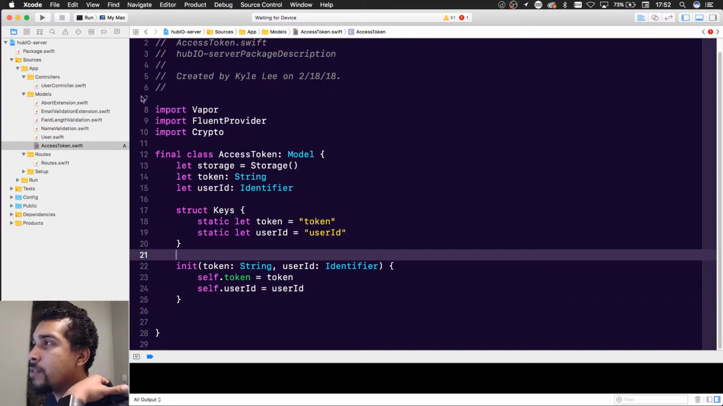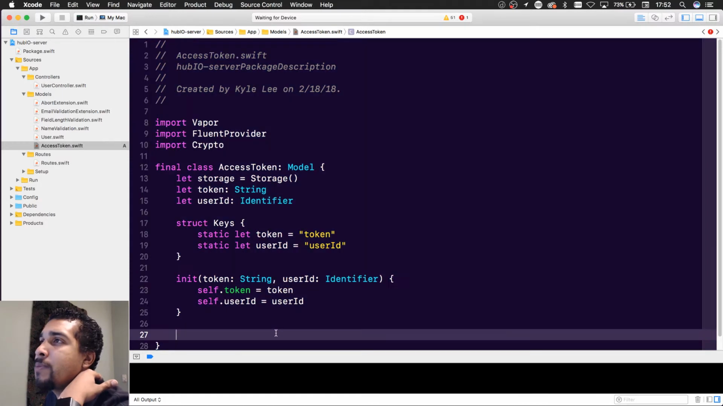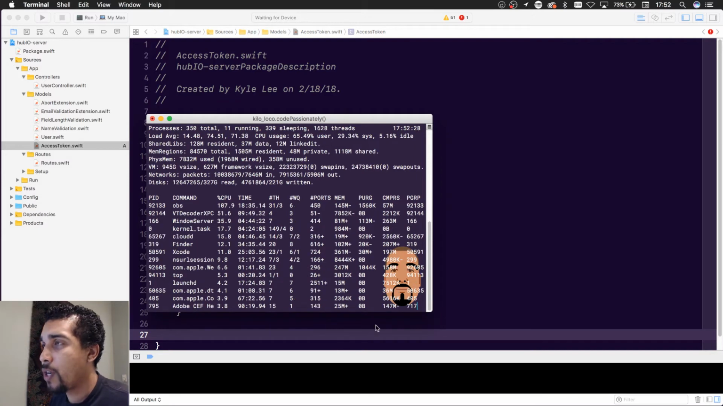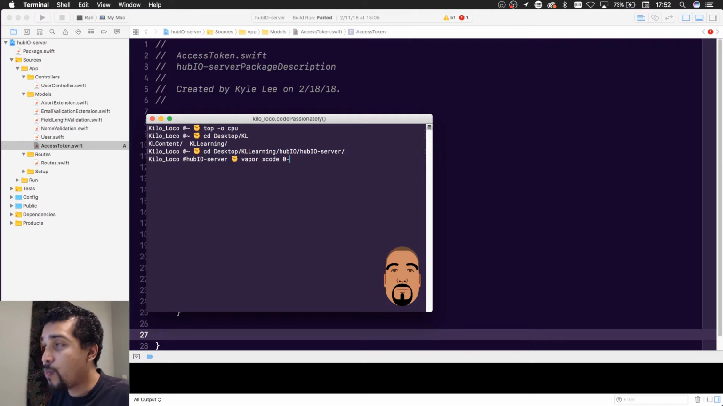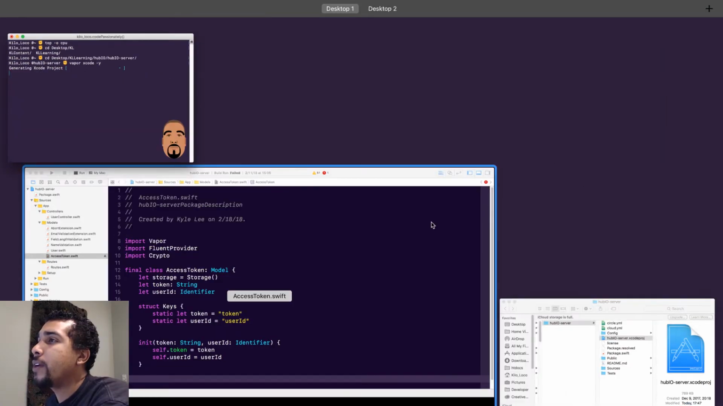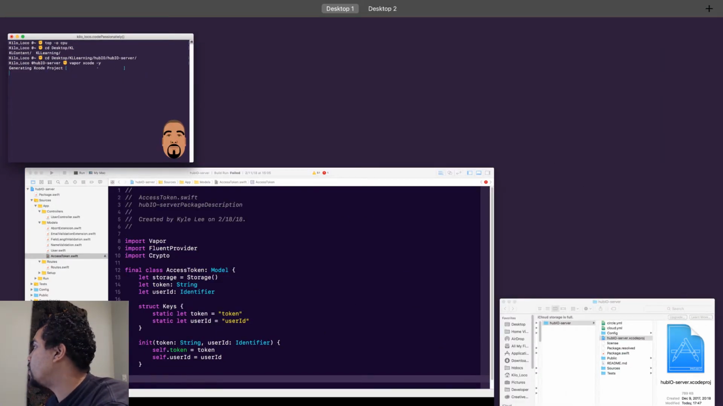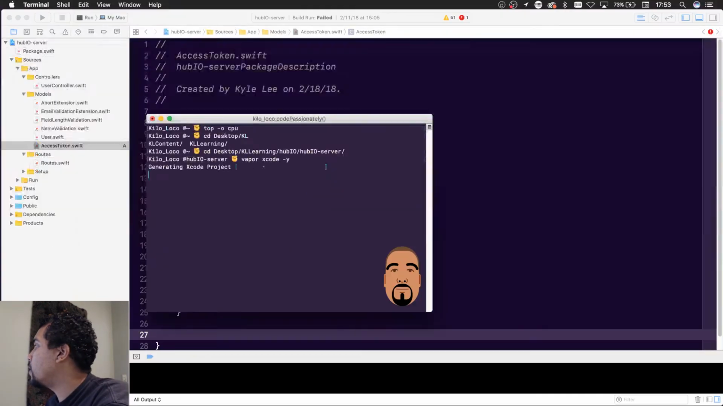Now we're not getting any syntax highlighting, and that's because we have to do a Vapor build. No, actually a Vapor Xcode, because it's just not working for us. So we'll quit that. We'll change directories into wherever I keep this thing, which I think is on the desktop, KL Learning, Hub.io, server, and then vapor xcode -y. Oh yeah. All right, so that will allow us to get our syntax highlighting back.